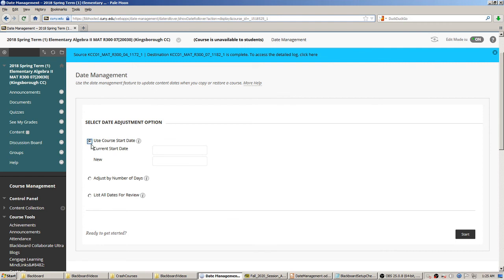What I do is click the top option here where I'm going to use the course start date. I'm just going to fill in the old semester date and the new semester date right here. So the current start date, remember, the dates that are currently affixed on everything just got copied forward from the old semester. So it says current start date, due to the copy dates from the old semester.